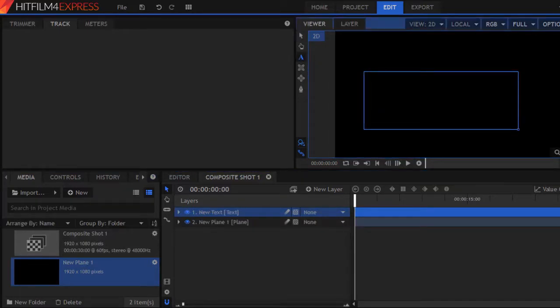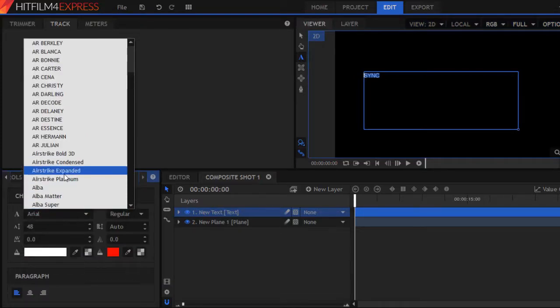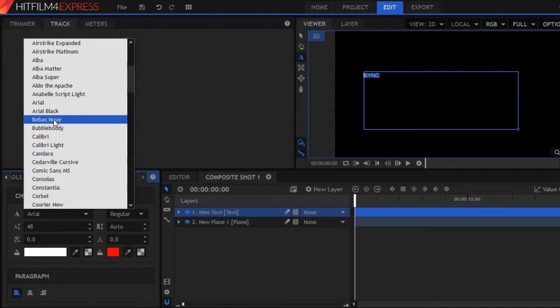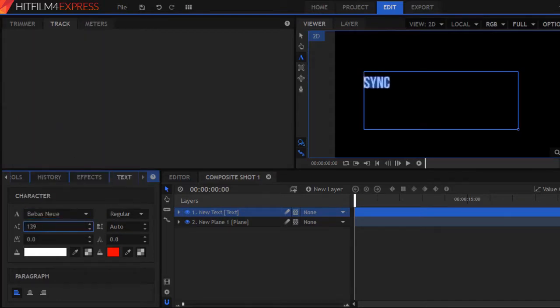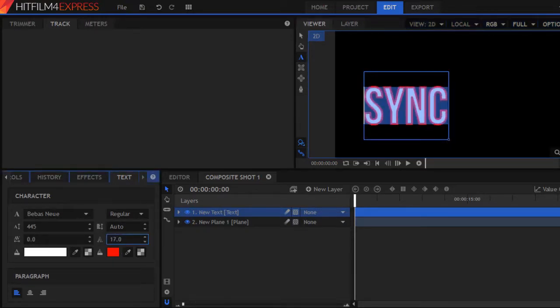I'm just going to put the name in for sync. I'm going to highlight that, go to my text, and click on my font. I'm going to pick a font that I want and scale this upwards. Then I'm just going to drag the text box into the size of the text. And now what I'm going to do is scale.